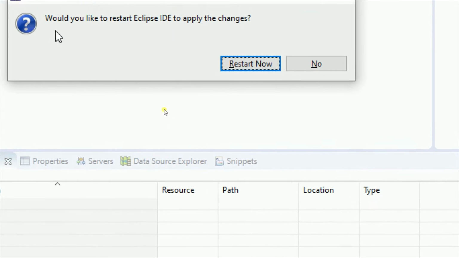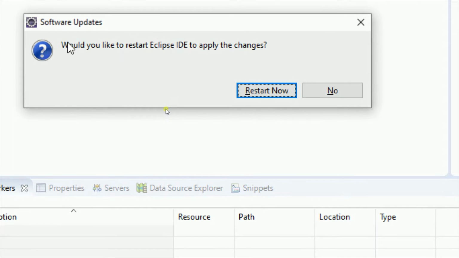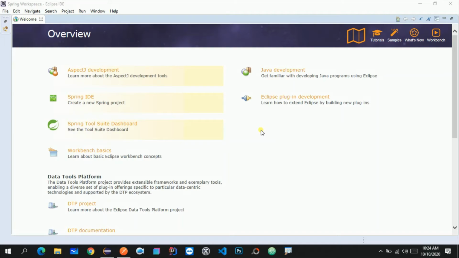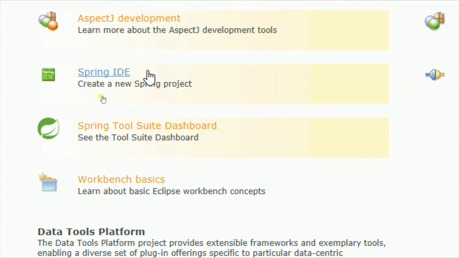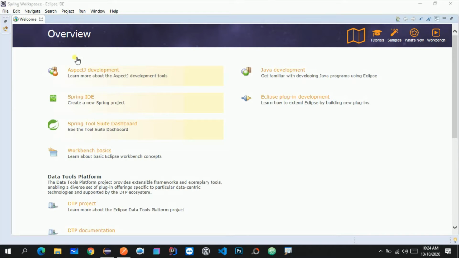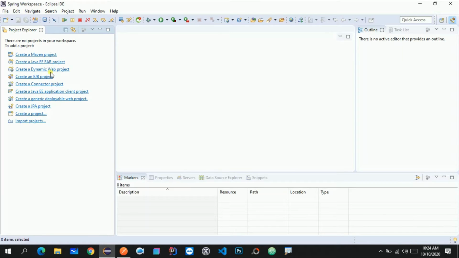When the installation is successful, you need to restart the Eclipse IDE. So let's click on Restart Now. Now the application is restarted, and over here you will find options like Spring IDE, Spring Tool Suite, Dashboard, etc. This is the result of the installation of those plugins that we just installed. Let me click on this close option, and let me show you how we can create one Spring Boot project, and we will see how you can create one REST endpoint and hit that endpoint using Postman.